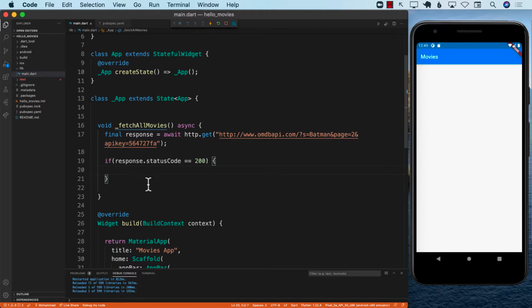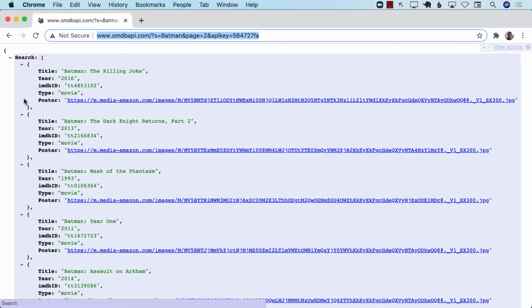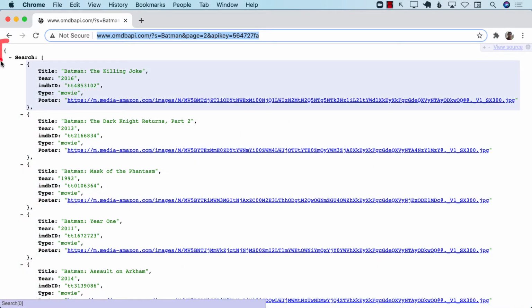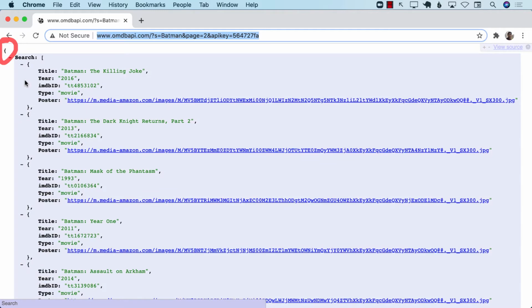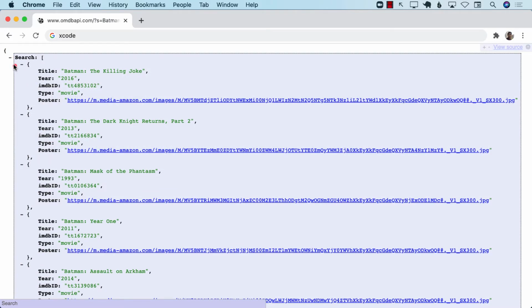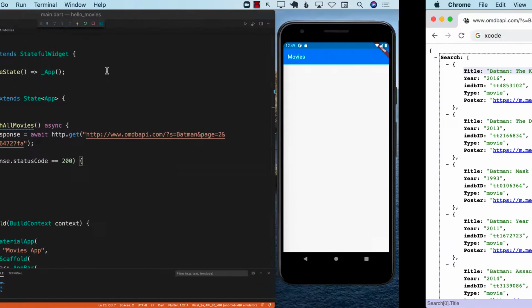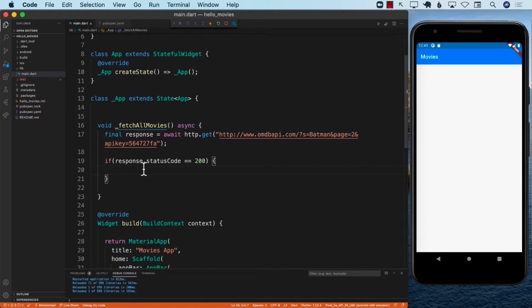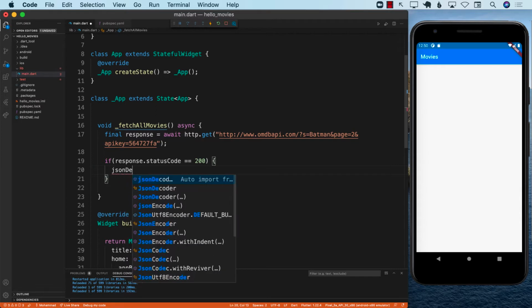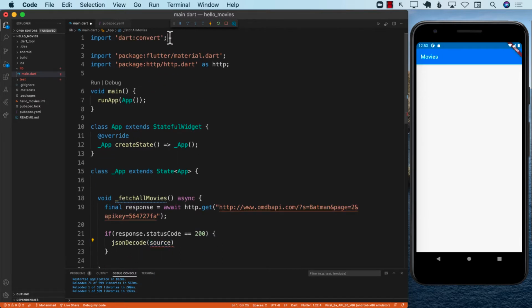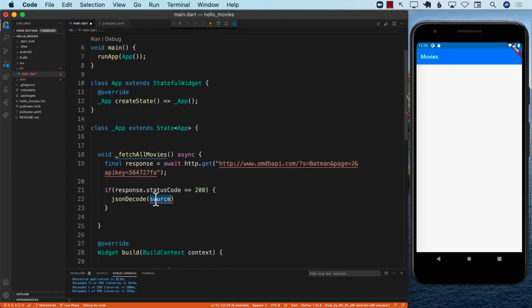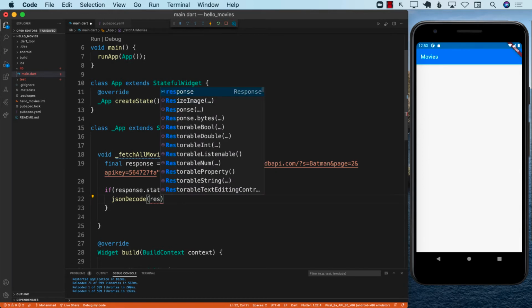All right. Now, looking at the actual JSON, you can see that we are not getting an array, but there is a key which is called Search, whose value is an array. So we need to get that particular key. The first thing we're going to do is we will decode the response.body. So there is a function you can call, which is called jsonDecode, which is part of the Dart convert package, which is automatically imported since I pressed the enter or return key. And I can go ahead and pass response.body.